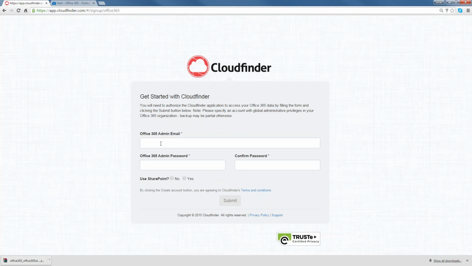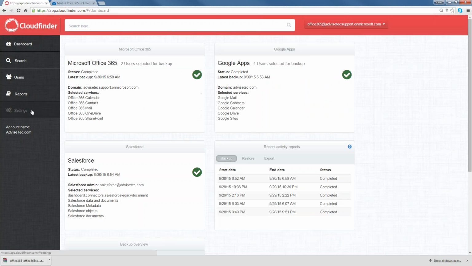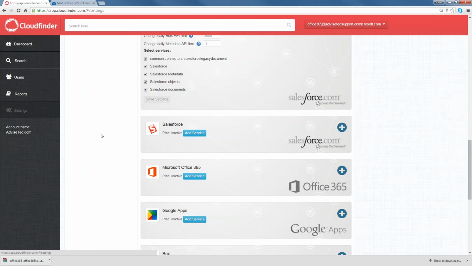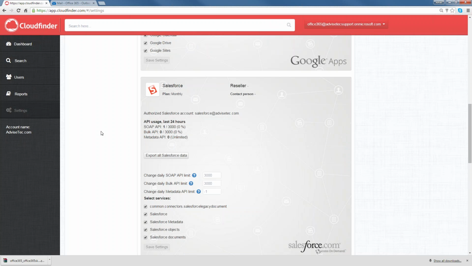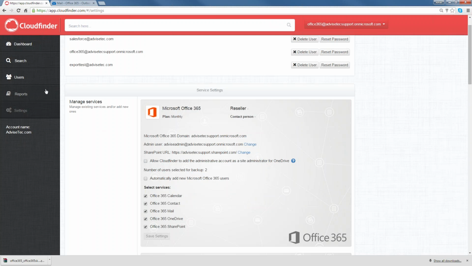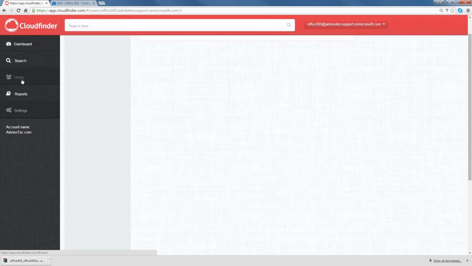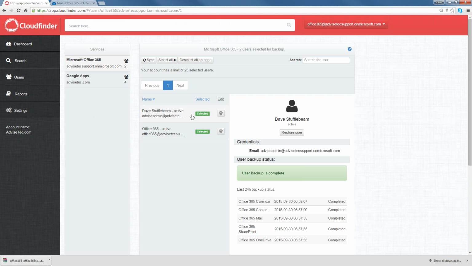So you would just add the administrative address and password and SharePoint URL for that other domain, that other company, I guess you could say, that you're migrating to. So both of them would be connected here, right? They'd both be listed here, okay? That would be step one. Then step two would be you'd go user by user and select each one, restore user.